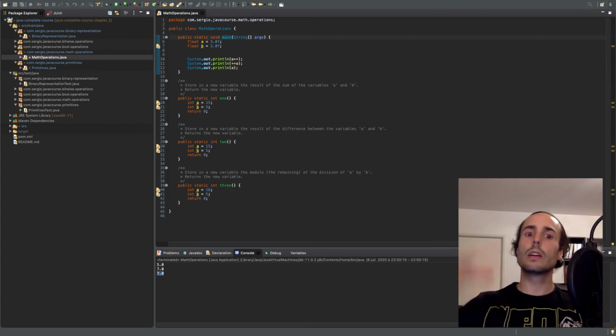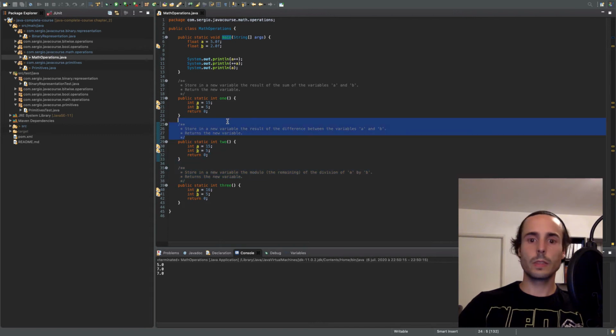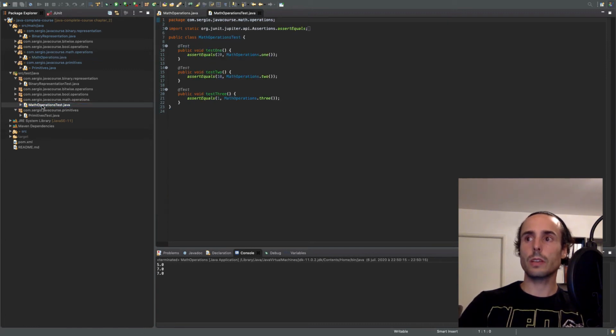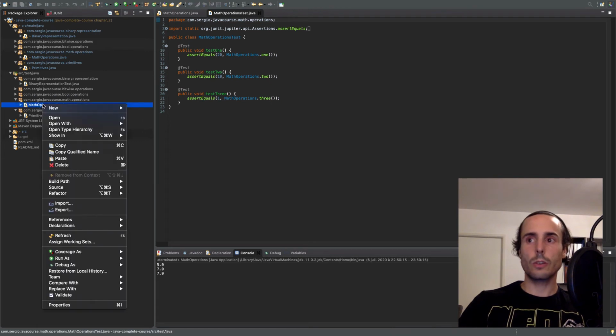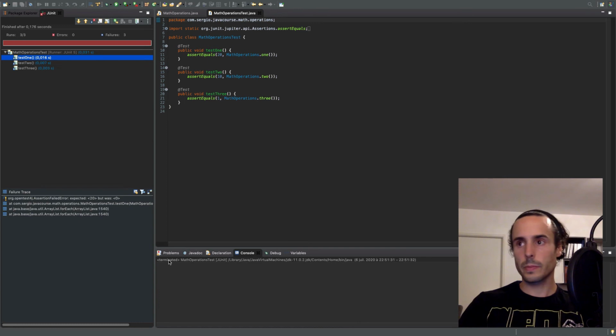Some exercises now, and I won't bother you more with the maths. Use the correct symbols to perform the correct operations as described in the comments. When done, go to the test folder, math operations here. As before, right click, run JUnit tests.